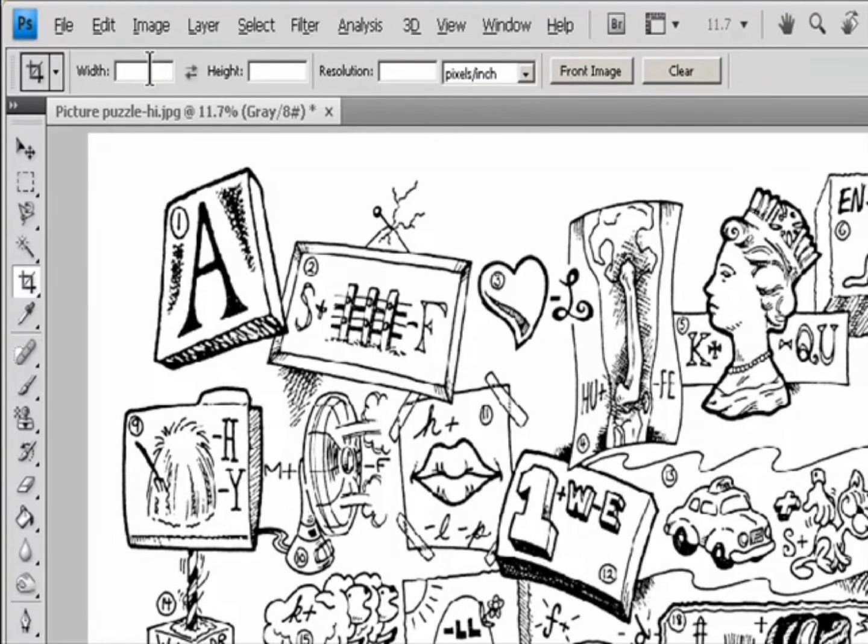To resample the image during cropping, enter values for the height, width, and resolution in the options bar. The Crop tool won't resample the image unless the width and/or height and the resolution are provided. If you've entered height and width dimensions and want the values quickly exchanged, click the Swap Height and Width icon.